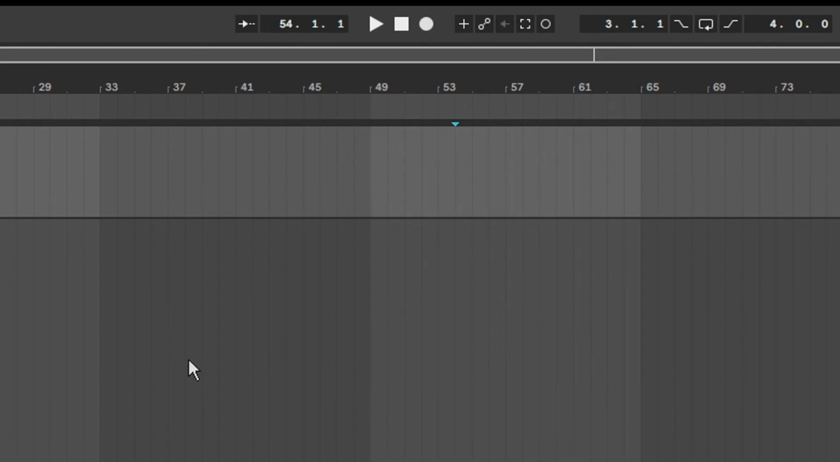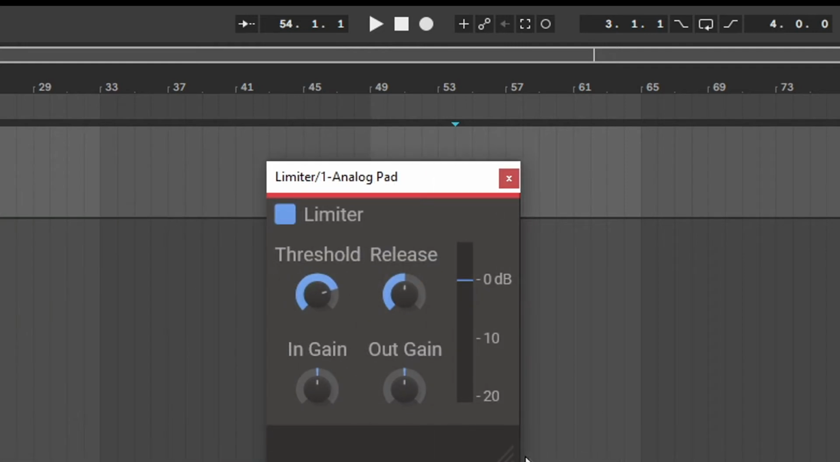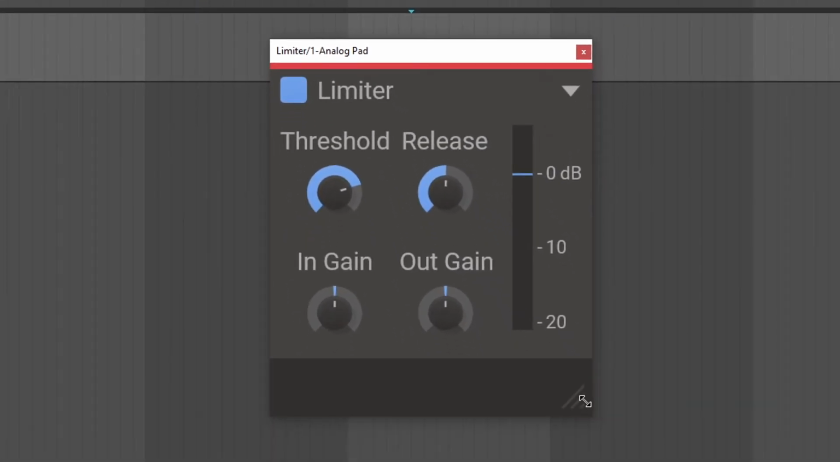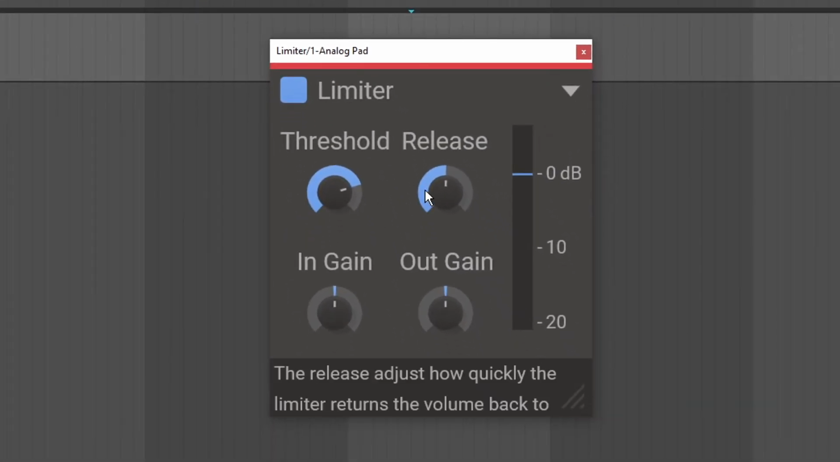Now for the next plugin, which is the limiter, let's take a look. We have the threshold, the release, the input gain, the output gain, and then a meter to display the current input level.